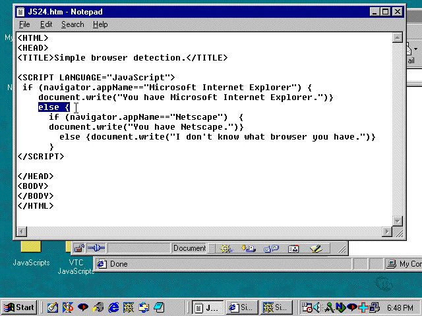Otherwise, or else, if the navigator.appName equals Netscape, then we write out you have Netscape. The interesting thing here is that we have an embedded if, or we have if statements which are stacked within themselves. So if something is false, we then check to see if something else is true. And if that is false, then we can go on and even do a further else statement.